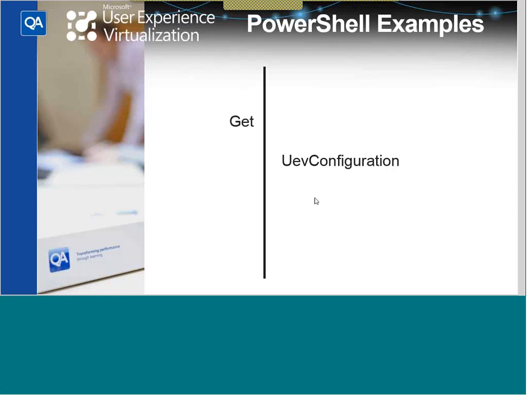UEV configuration. Here we can get the configuration. I've been doing a few of those commands during the demo, so we can see which options are available to us. We can clear the configuration, export it. That's useful if I want to transfer the configuration from a test to a live machine, and then I can import the configuration. And we can set a specific configuration option.